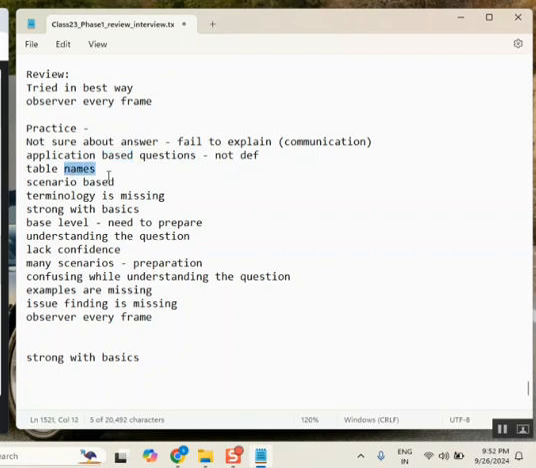Third thing, table names. Table names are basic. It's a fundamental. Knowing the table name is a very, very fundamental thing for a developer. If that is missing, it means you are not good with fundamentals. Simple. Am I right, everyone? Yes? Okay, good. Next one.